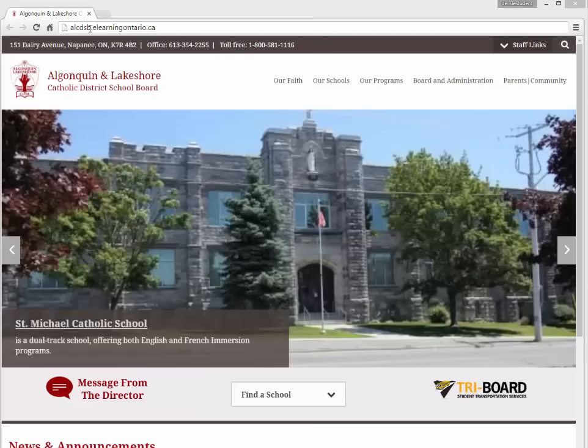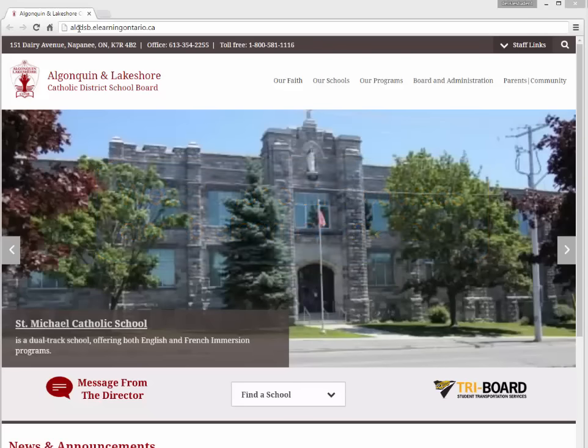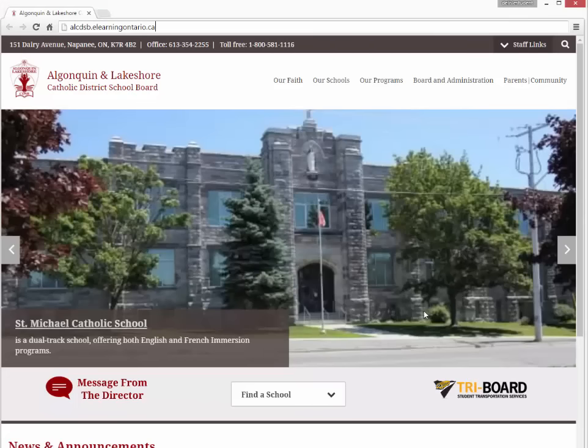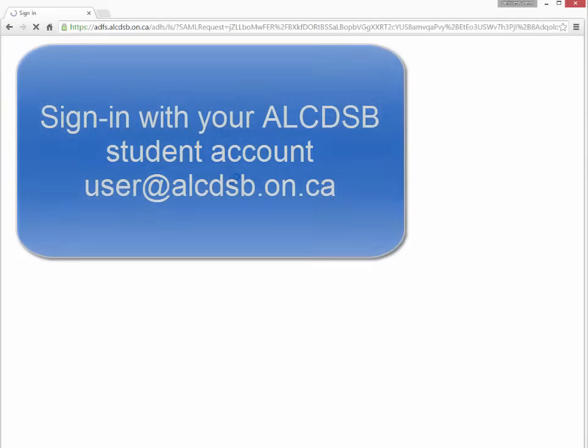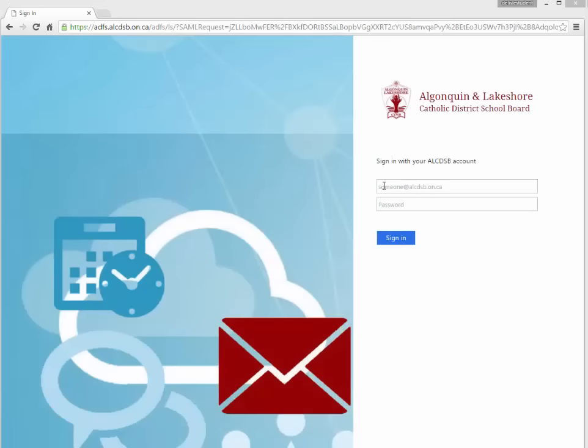If you are an ALCDSB student, you're going to log in using this website. Whether you're taking a course with us or from another school board, you log in with this website. If you're outside of our school board, then you will log in with your own school board website. So once I click on this and I say go, it will take me to a sign-in page, and the sign-in page is going to ask for your student account, your ALCDSB account. And so it's going to ask for your user account, and usually in school boards it'll be something like this, and your password, and that'll sign you in.